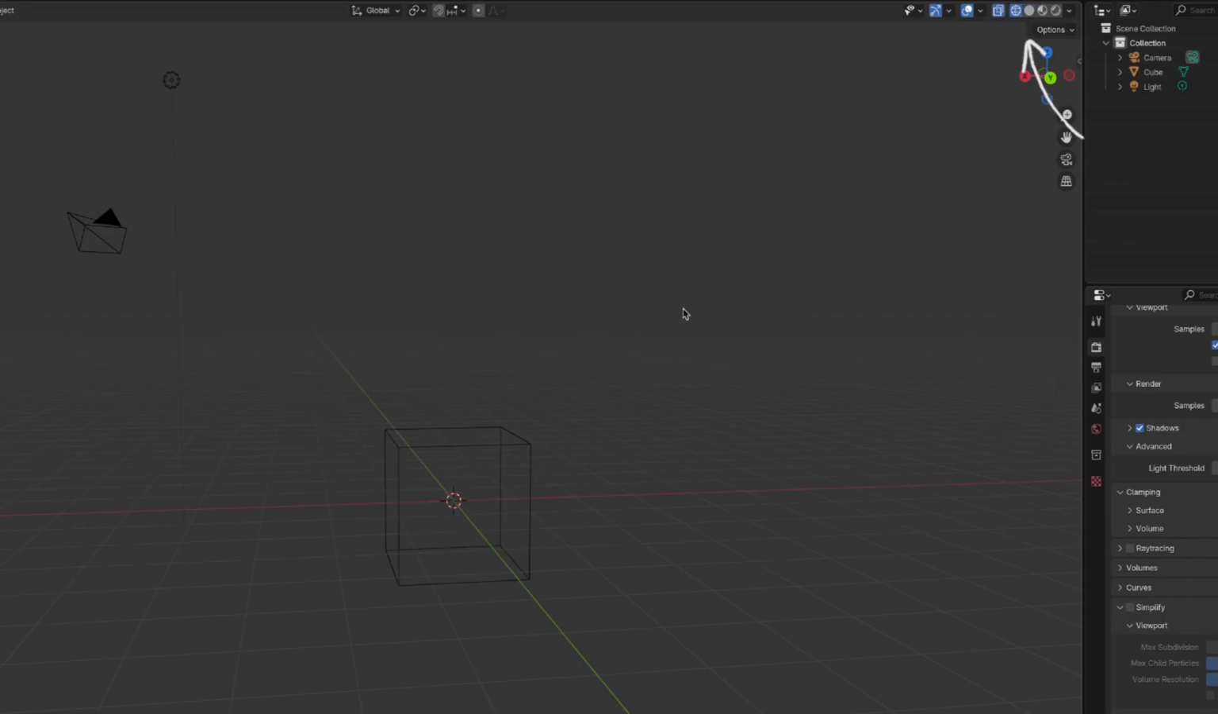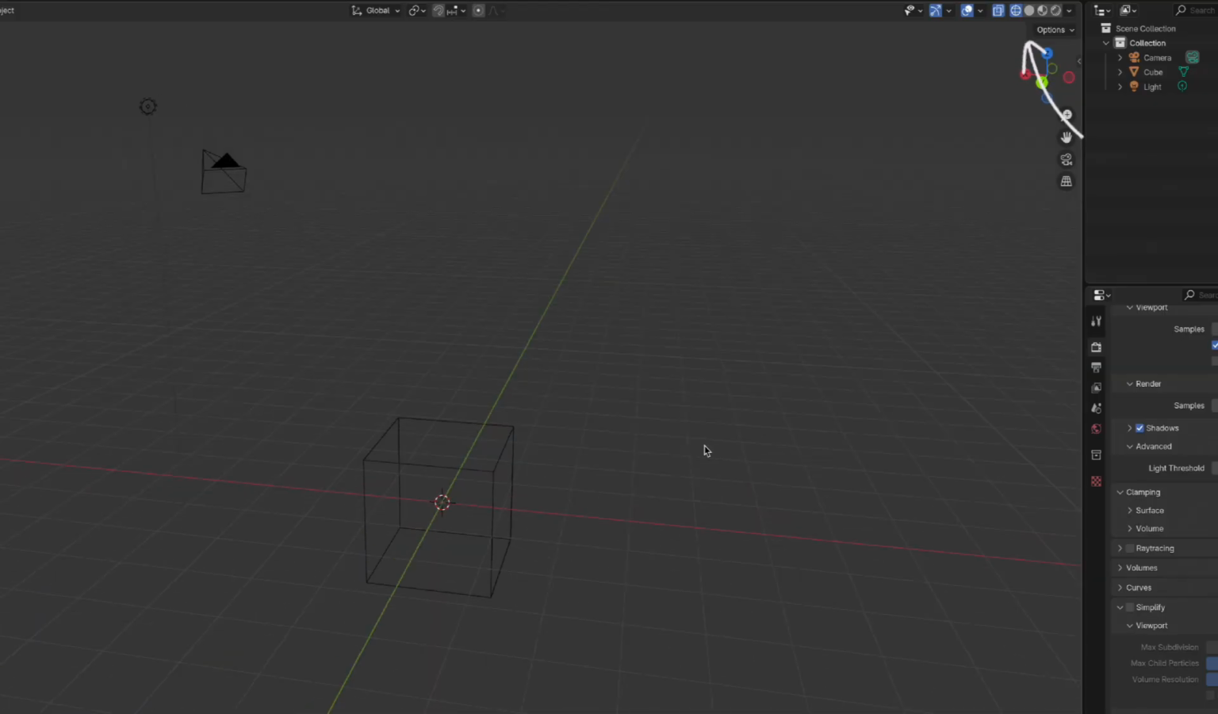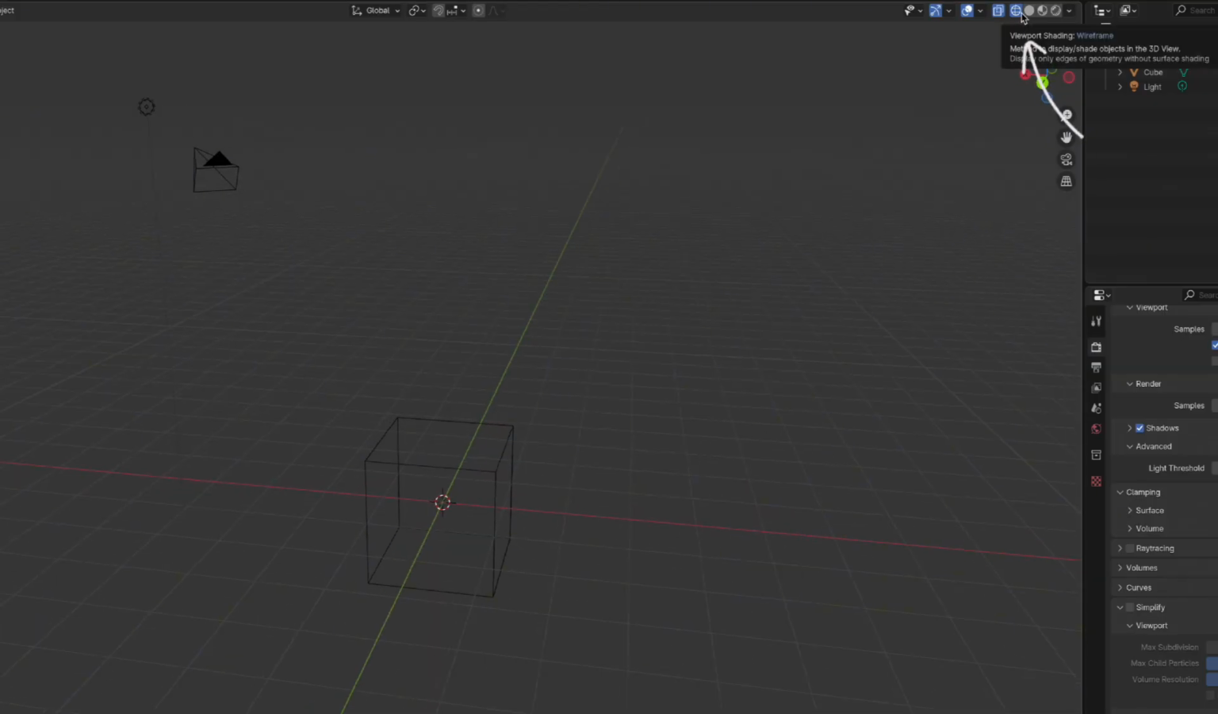So this will allow you to see through the objects. It's kind of like an X-ray. They call it the wireframe.